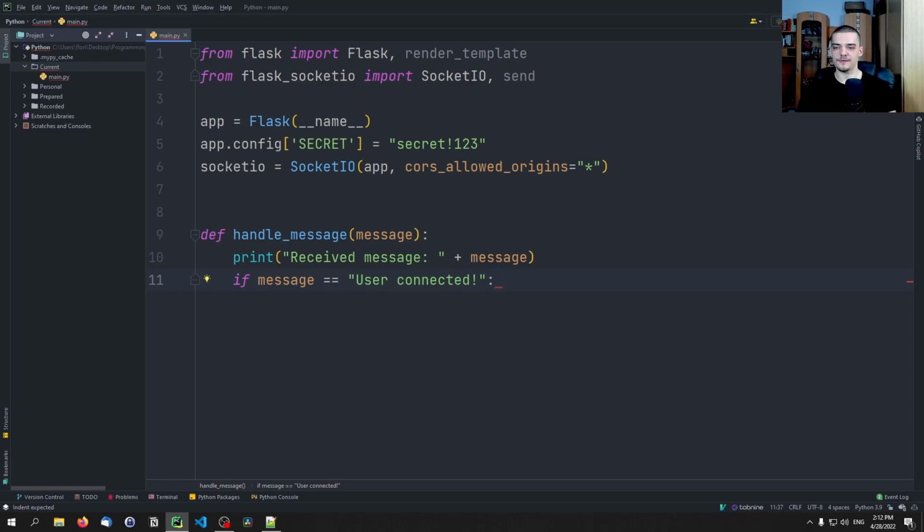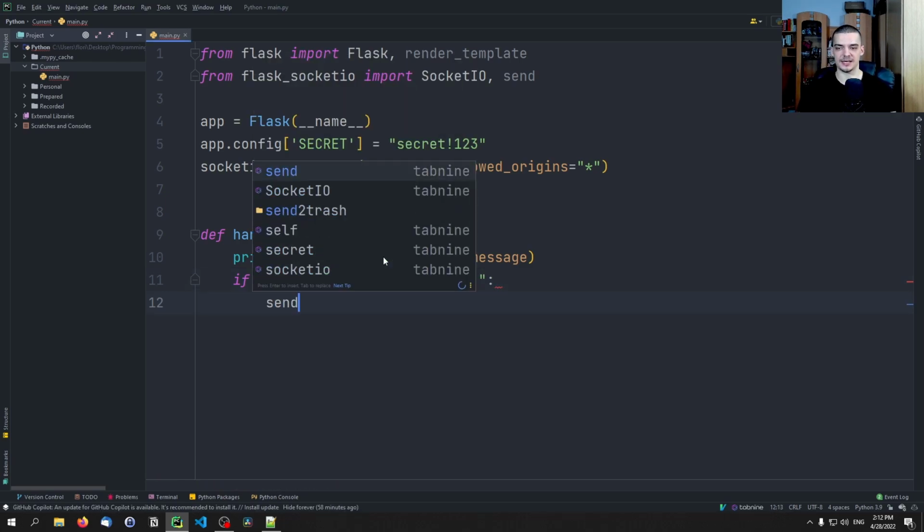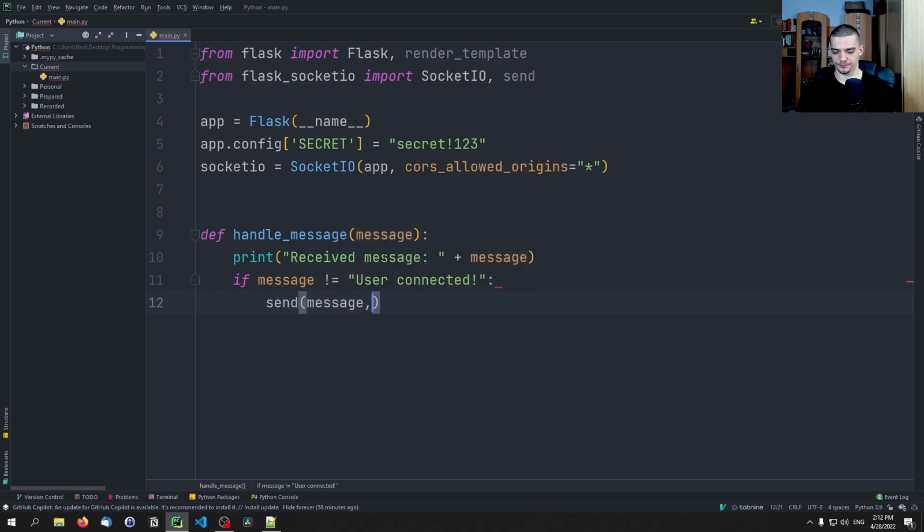So we're going to say, okay, if the message is user connected, we're not going to do anything. Or actually, we should say if it's not user connected, we're going to do something, and we're going to send a message, and we're going to broadcast this message to all. So we're going to say broadcast equals True. If the message is not this one particular message that every client is going to send when they connect to the server, we're going to broadcast a message. We're not going to broadcast this message. We're going to broadcast all the other messages.